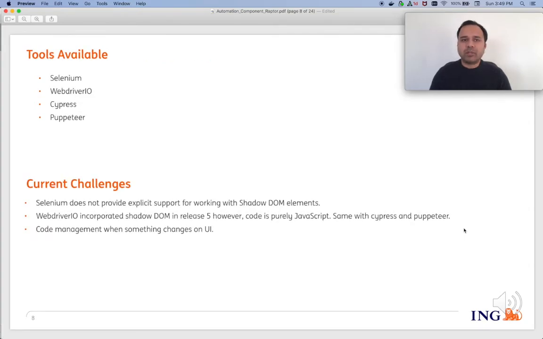What are all the tools available in order to do this? We have Selenium, we have WebDriver IO, we have Cypress, Puppeteer, and n number of other tools available. But what are the current challenges with these tools? So Selenium does not explicitly support Shadow DOM. I'll come to this term, what is Shadow DOM, a bit later in the slide.